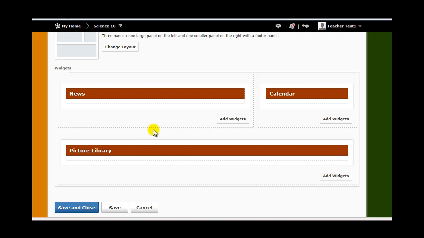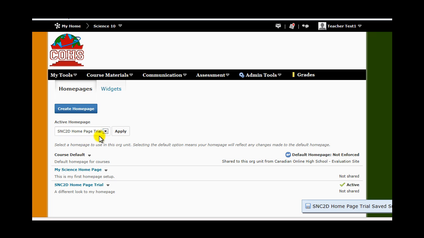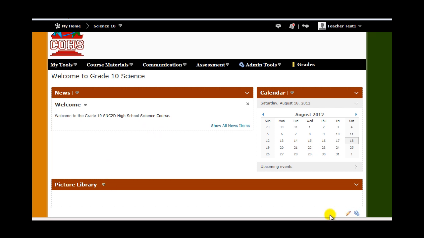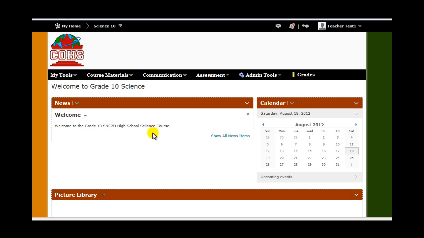Once I've got the widgets that I want to see on my home page, I'm going to save it and close it, and then make sure that I apply that active home page. Then I'm going to go back to my science home page, and then I see the title, Welcome to Grade 10 Science. I've got my news section here. I have my calendar over here, and I have my picture library. So yes, you can change the look of your home page.